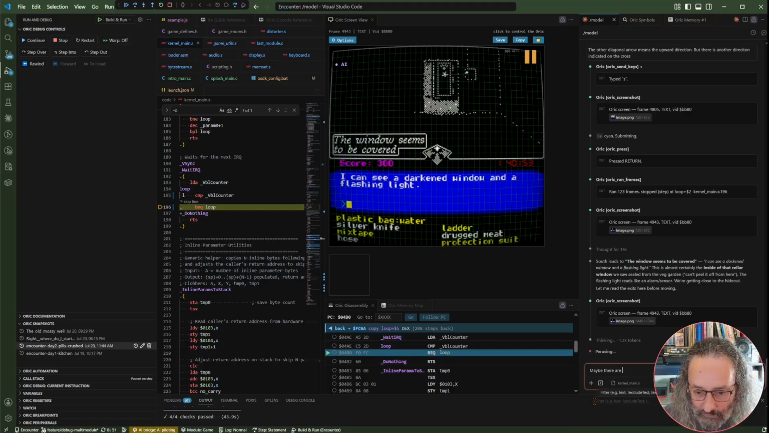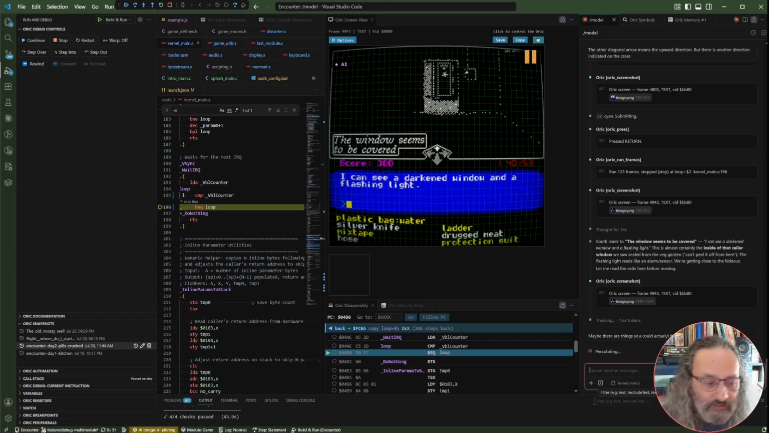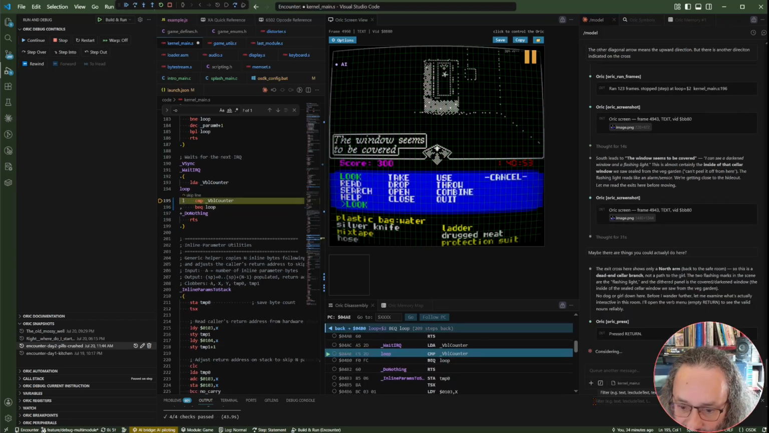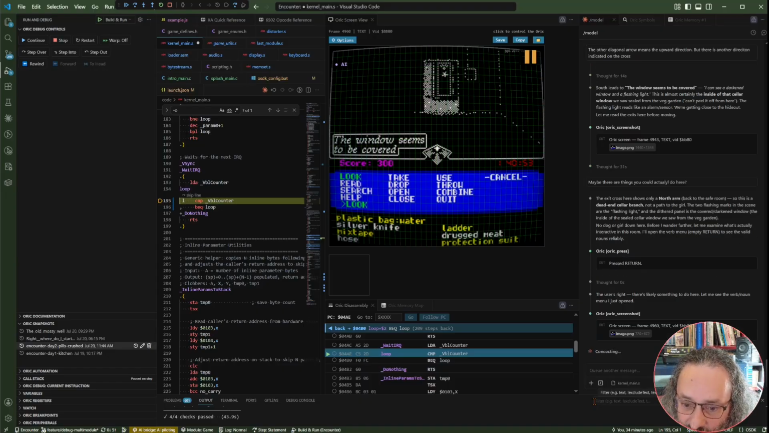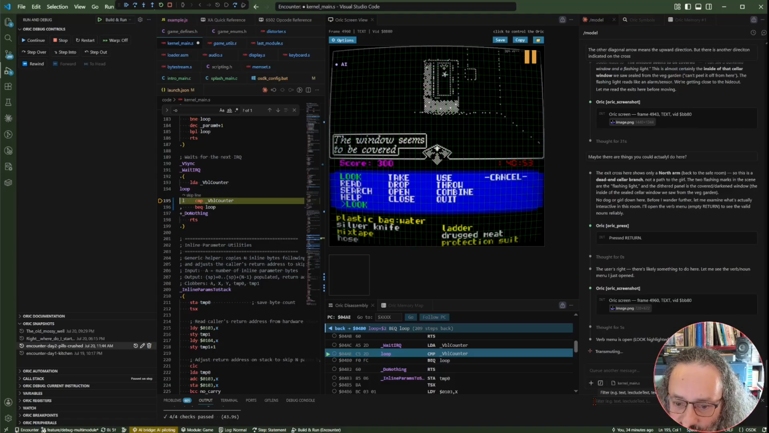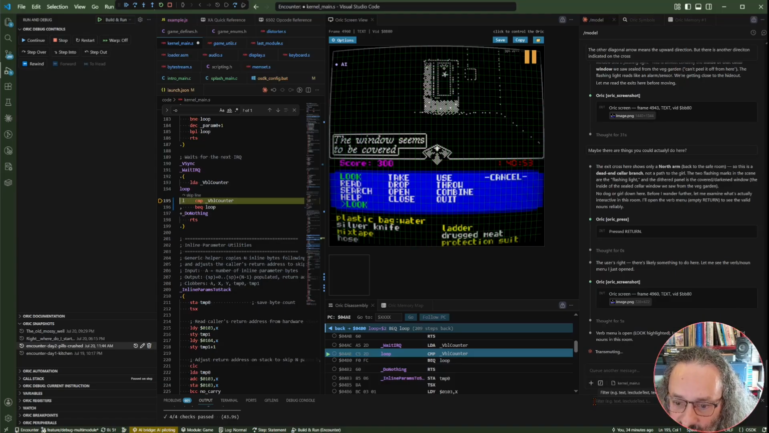Maybe there are things you could actually do here. The exit cross here shows only a north arm back to the safe room, so this is a dead-end cellar branch, not a path to the girl. The two flashing marks in the scene are the flashing light. On the other panel is the covered darkened window, the inside of the sealed cellar window we saw from the garden. No dog or girl down here.